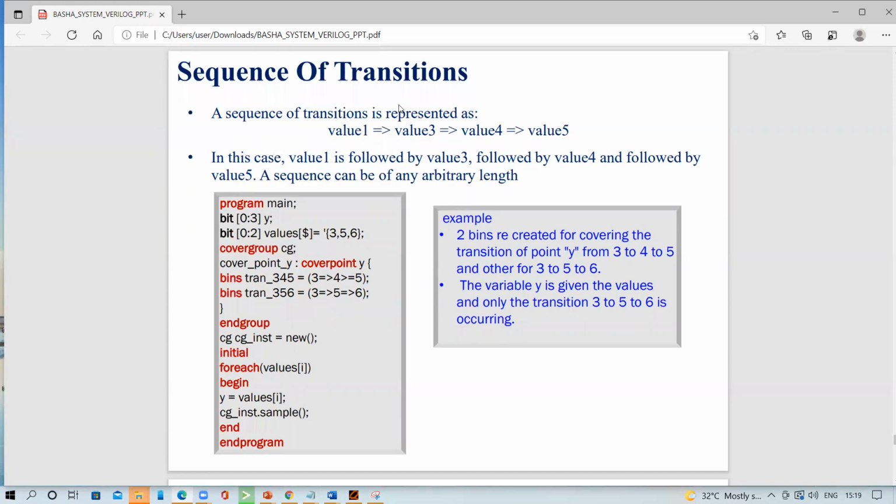Similarly with sequence of transition. See, for the cover point Y, a sequence of transition means it should transition from 3 to 4, and when it reaches 4, it should go from 4 to 5. If it goes from 4 to 6 directly, it is not valid and this bin will not get hit. So this is the only valid sequence of transition, and you are checking only for this sequence. This is called sequence of transition.